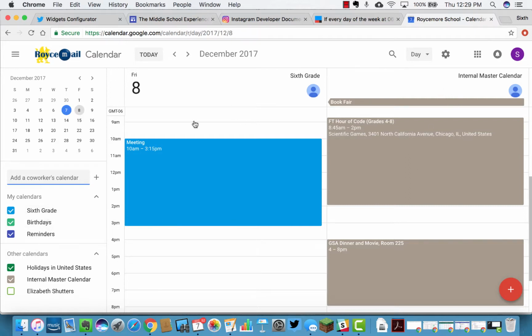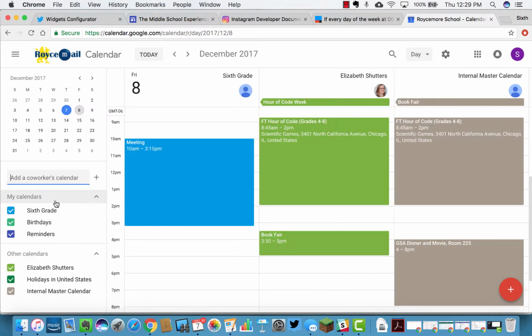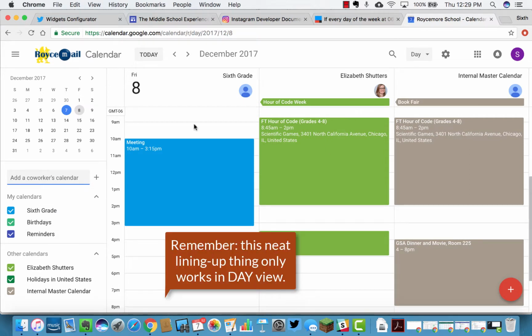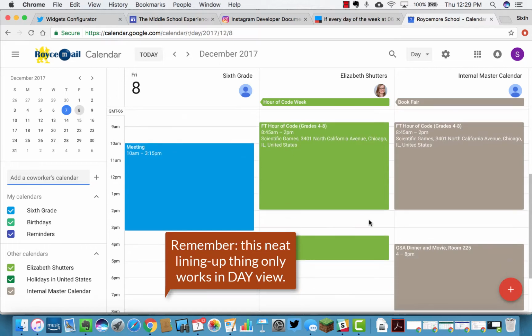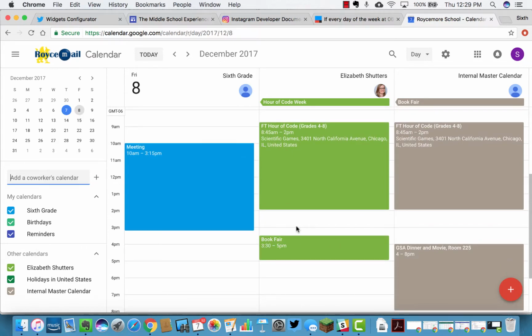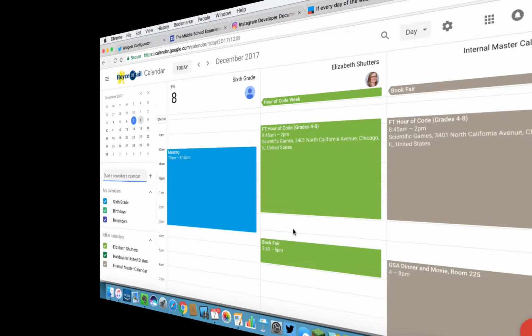And my calendar is right here on the left. 6th grade is just the generic account I'm using. And on the right here is the internal master calendar. If I add another calendar, like I'll go ahead and add my own, then they all line up nicely. This is really useful if you're trying to find a meeting time for a group of people and you need to see when they are available.